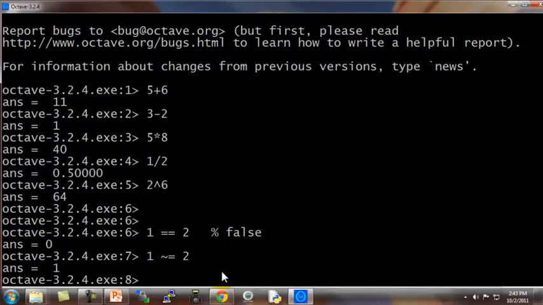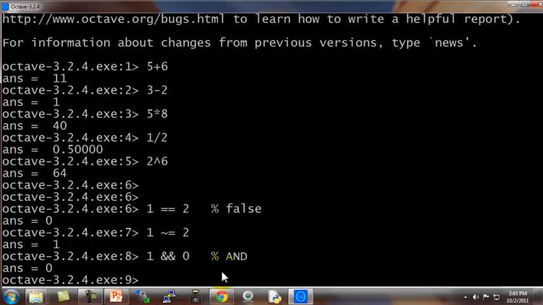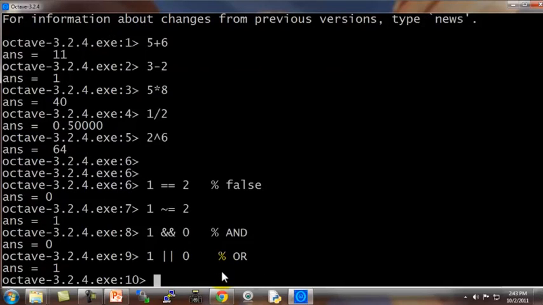programming languages use. Let's see, logical operations: 1 and 0. Use a double ampersand sign to denote the logical AND, that evaluates to false. 1 or 0, this is the OR operation, and that evaluates to true.